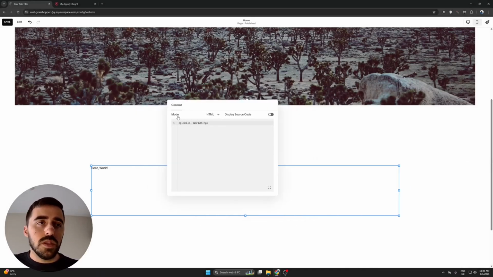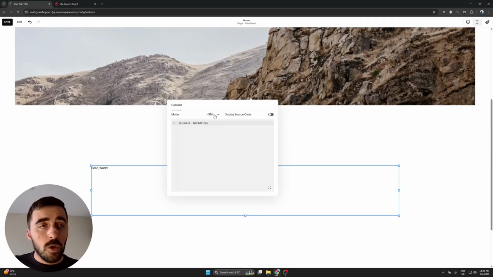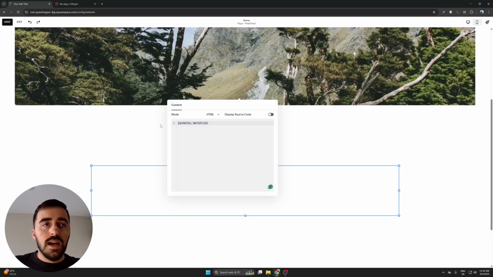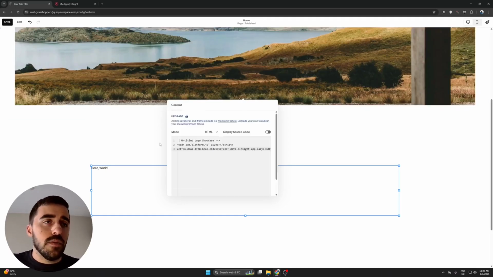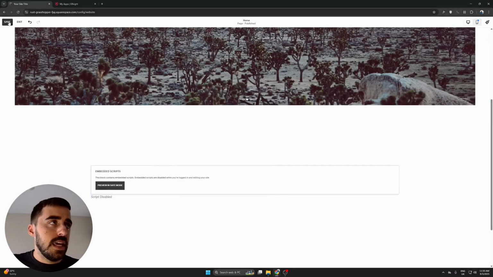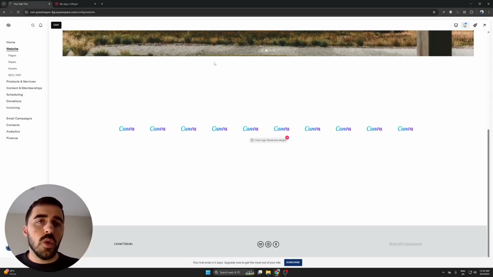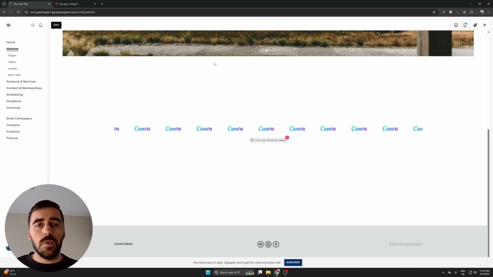What you want to do in this window is set the mode to HTML. That should be the default one, but if it isn't, set it to HTML, and then replace the text right here with the code we just copied from Elfsight. Give it a couple of seconds, then close it and save the website, then exit out of it. And as you can see here is our team showcase. This is what it looks like, super nice and clean.